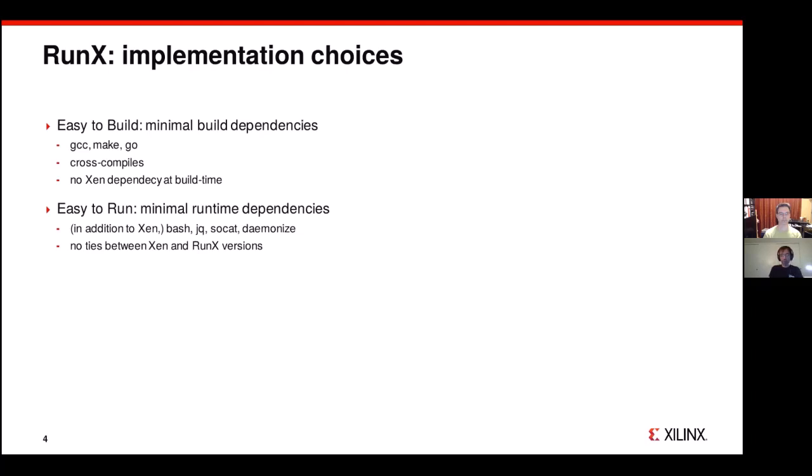Another very important point to make is that there are no dependencies between Xen and RunX. So that means you can easily upgrade Xen, or change the version of Xen, independently from your RunX version. You can build and run RunX in a way that is completely independent from your Xen version.